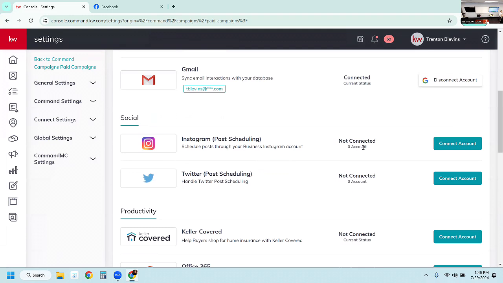And as well, now since we're here, the Instagram post scheduling. A lot of these ads are compatible to be run through Instagram and Facebook at the same time. It will double your ad spend because you're on two separate platforms, but it will use that one ad that you create and post it on both platforms. So if you have an Instagram that you're using for your real estate, feel free to go ahead and connect that.